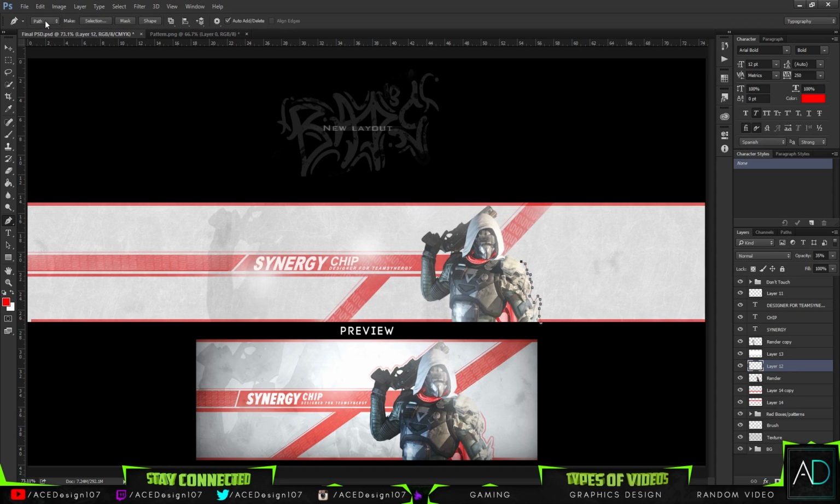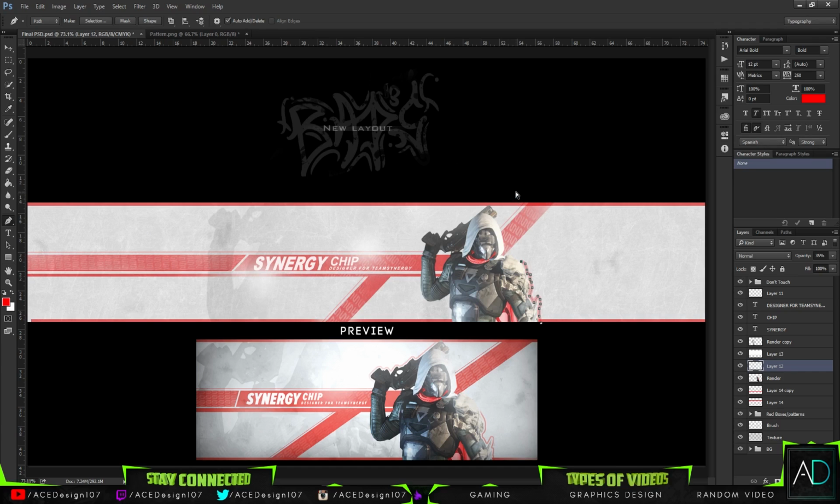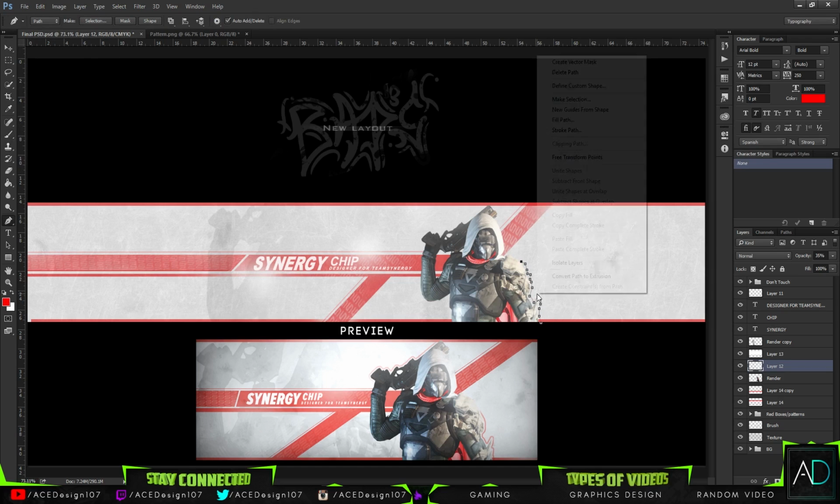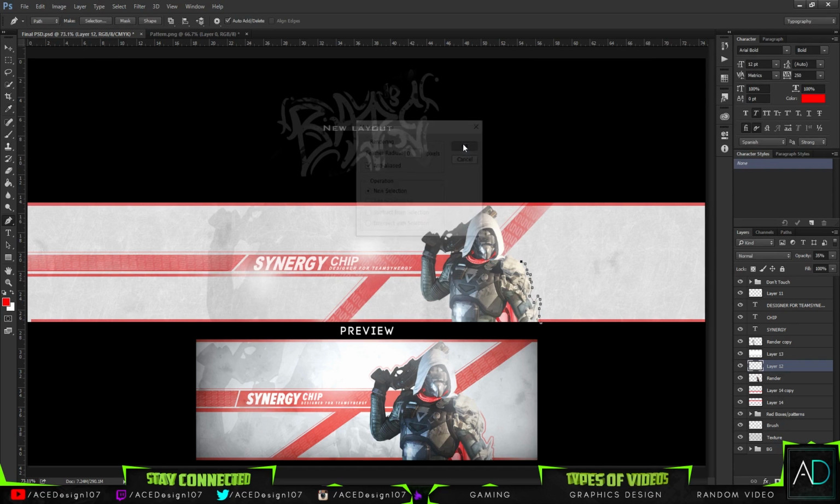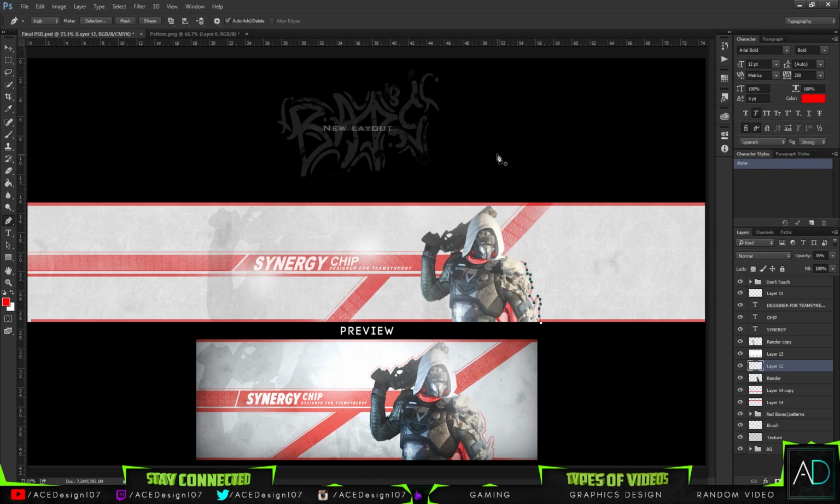and if it's not big enough, the stroke, you can change it and go back here and do stroke path, press OK. It's too big, so let's try 6. Strike it through the middle. Stroke path, press OK.